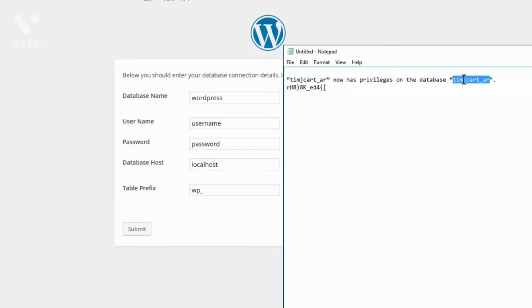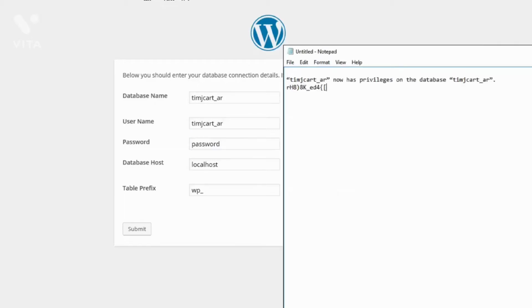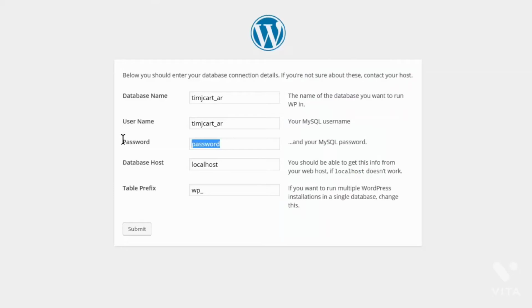So it doesn't matter which one we picked in this case because I made them both the same. But if you didn't, then you're going to need to make sure you got those straight. Okay, so database and username, I made the same. Password. Now remember I told you that if your database host name wasn't localhost, that you should put it in your notepad so you can copy it in here. That's because localhost is a default. So that's right in my case.